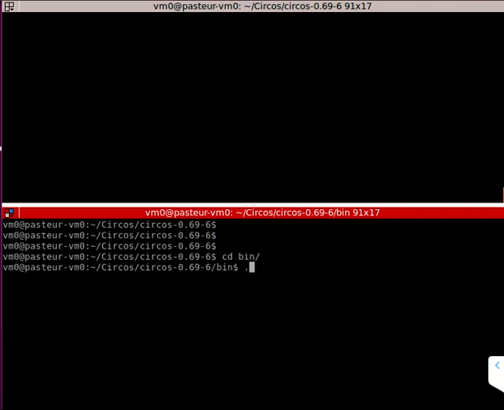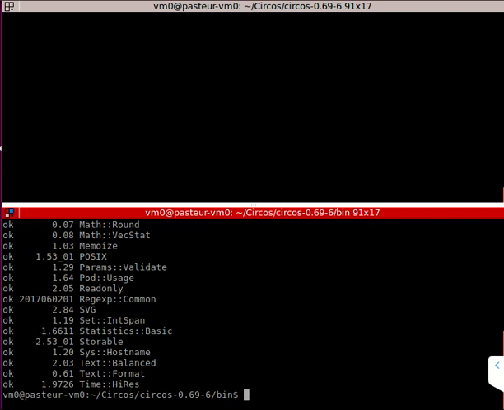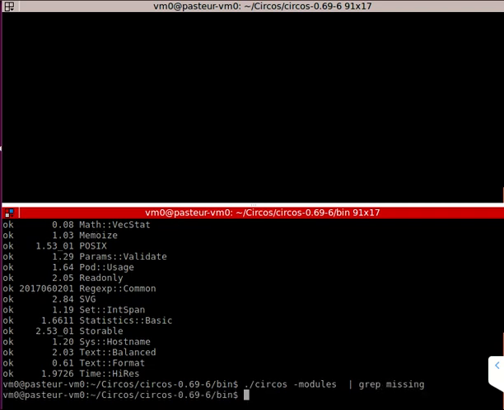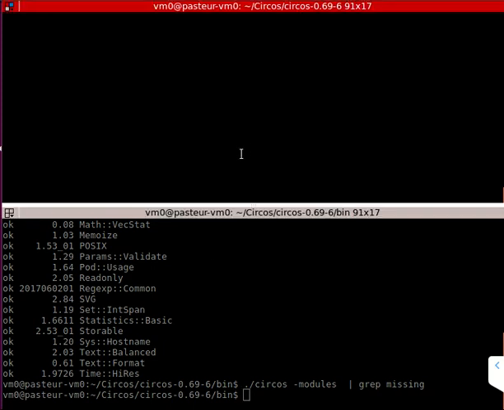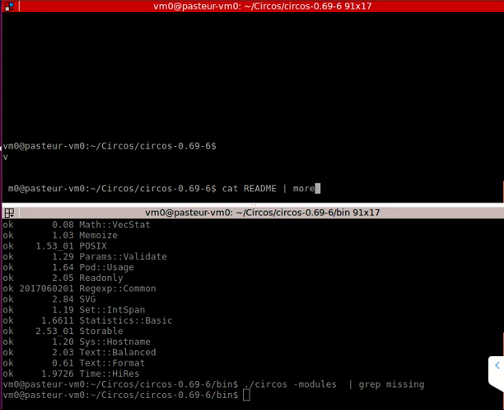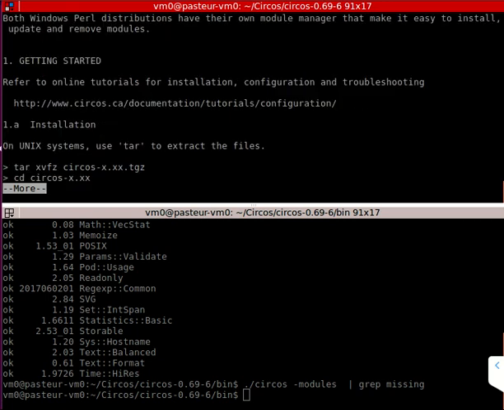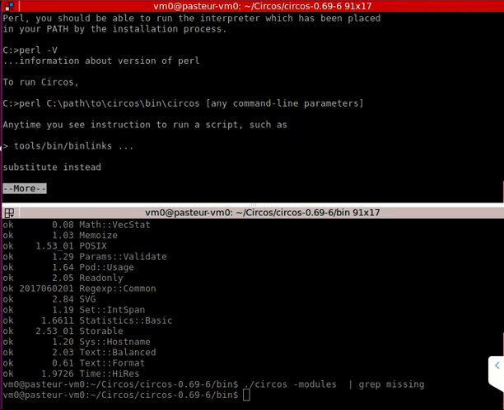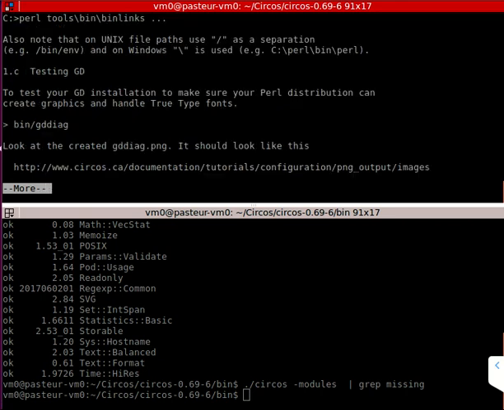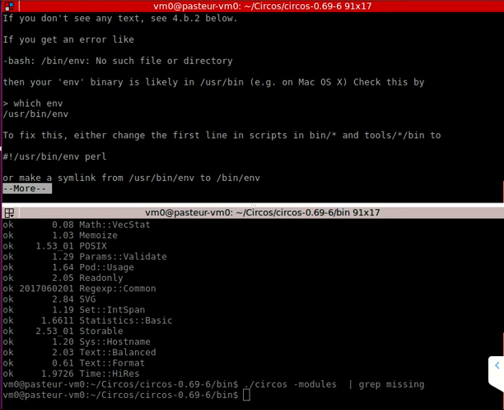Again, we get into bin, circos modules. And apparently we have finished with the prerequisites. So now we're going to keep looking at what we need. We've done that. We are going to do this.